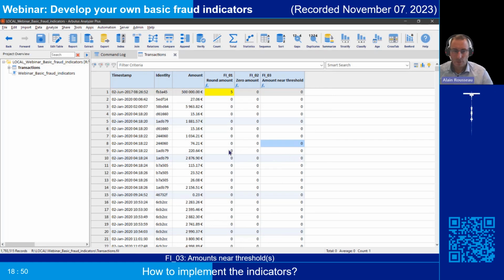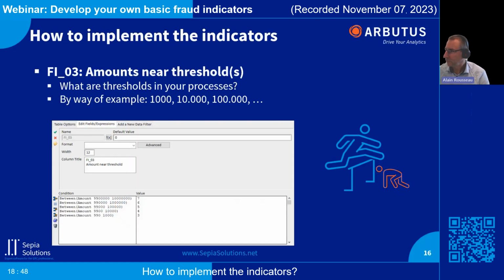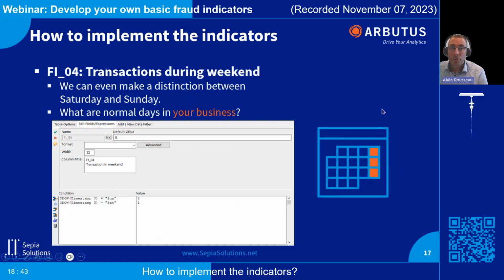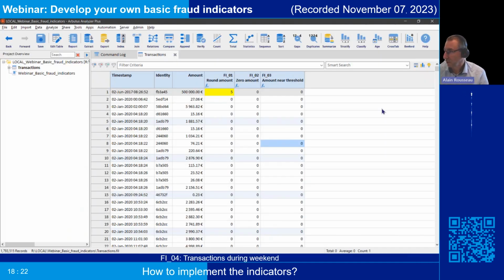And let's go for the 4th indicator. Transactions during the weekend. We could use one simple filter, weekend, but in this case, I would like to make the distinction also between Saturday and Sunday. Again, is that a problem? Is that a transaction you need to focus on? I don't know. It depends on your data, it depends on your business, it depends on your processes. If you have a web shop, then I would assume a lot of the transactions would be in the weekend.